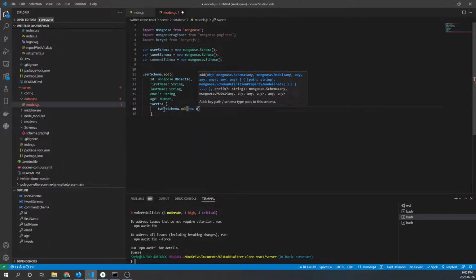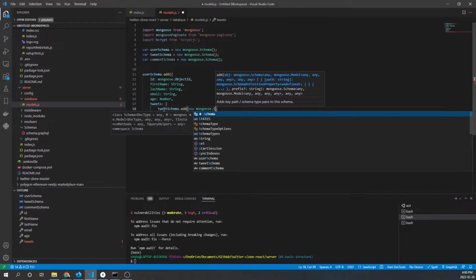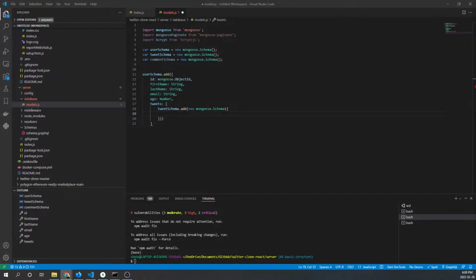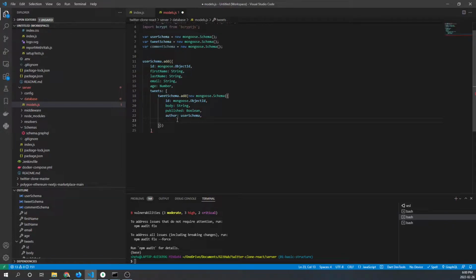So we'll say Mongoose schema, and inside it we're going to define the tweets. So we have the body, published, author. So the author is the person who published the tweet. The body is the message of the tweet, and then finally we have comments.